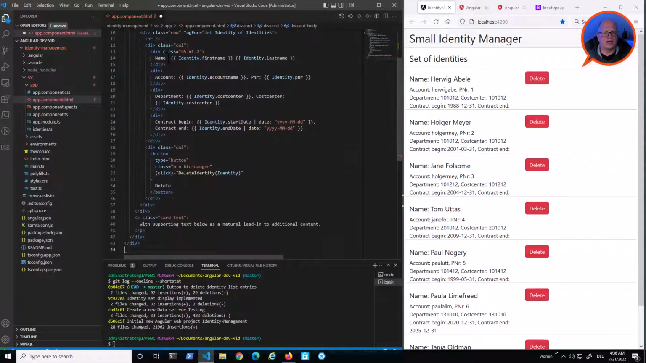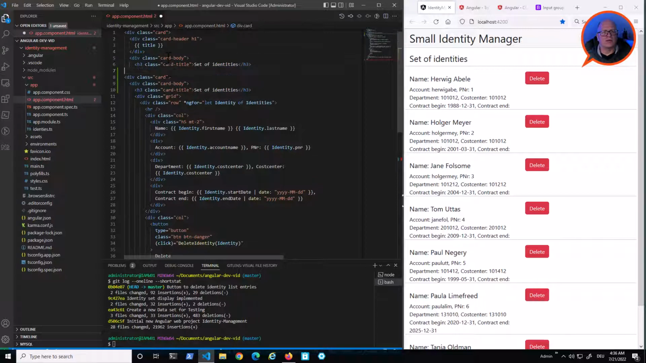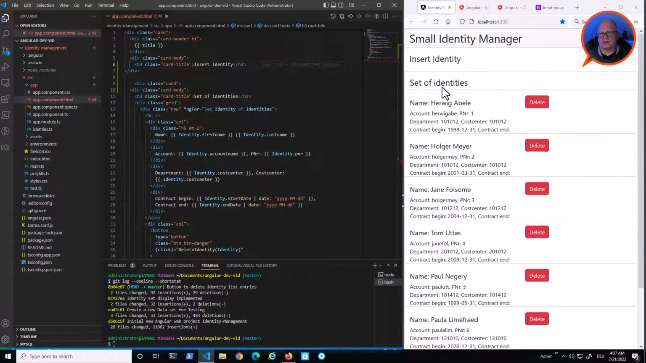I have to ensure that at the end of the card there is another closing div, of course. And there is a card title in the body. So what I need here are these two entries just for my form. So I add my form there. I need another closing div just to ensure that my structure is correct. Here we are. So the new title is of course not set of identities. This is now insert identity, for example. Now I need to implement that. Let's have a look. That is perfect. Insert identity and set of identities.